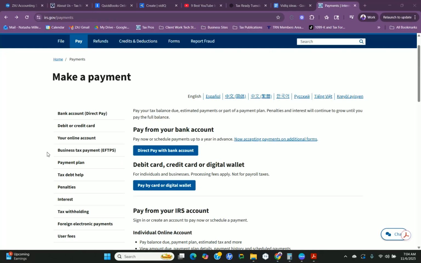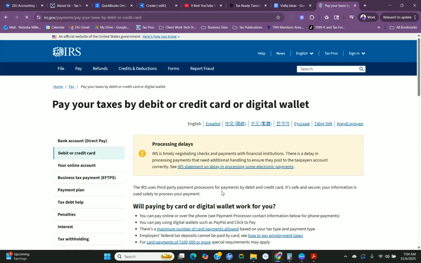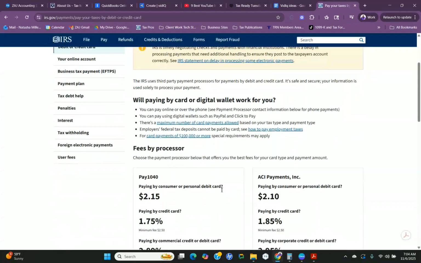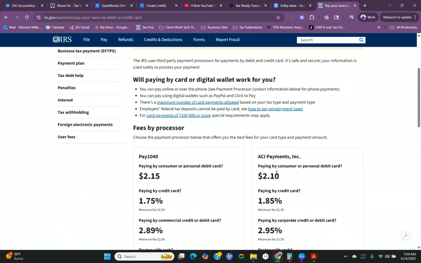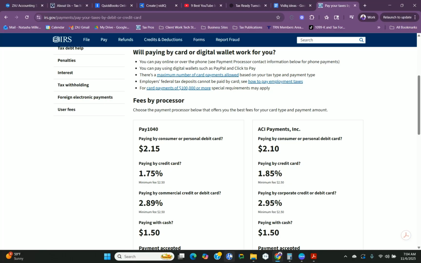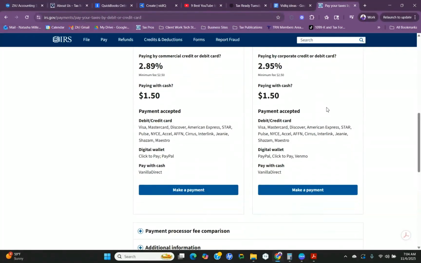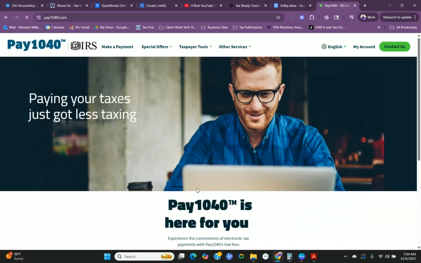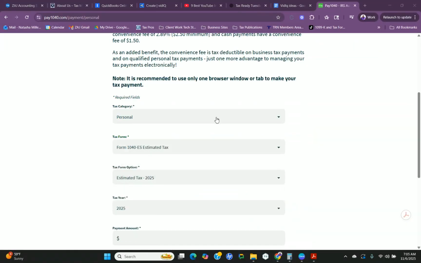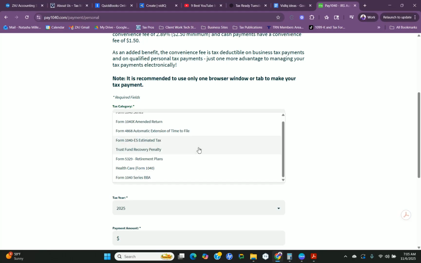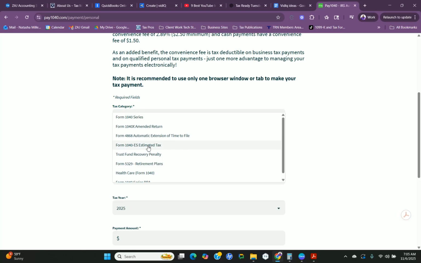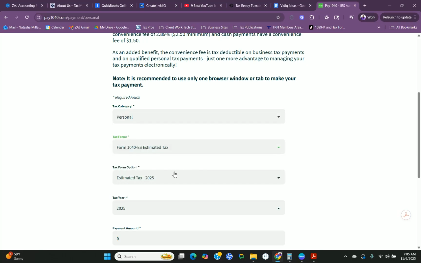The second option is by using your debit, credit card, or digital wallet through a third-party payment processor. So you're going to click on that button, and then you have 2 processors to choose from. It tells you the different fees that they charge, Pay 1040 or ACI payments. Let's try Pay 1040. So we're going to choose a tax category. Remember, it's personal tax. We're going to choose a tax form. Remember, it's Form 1040 ES.